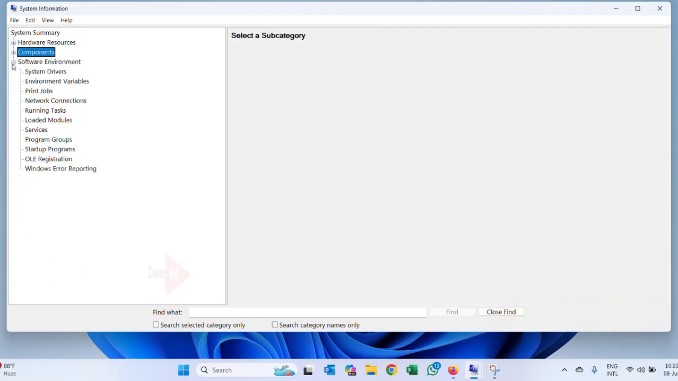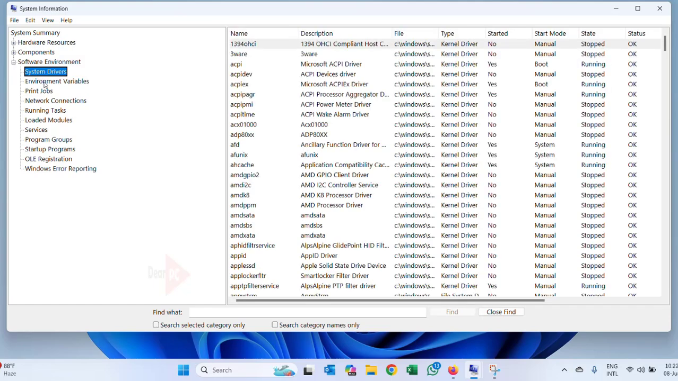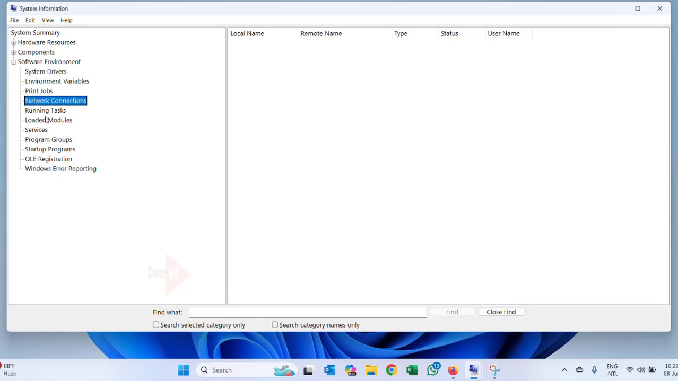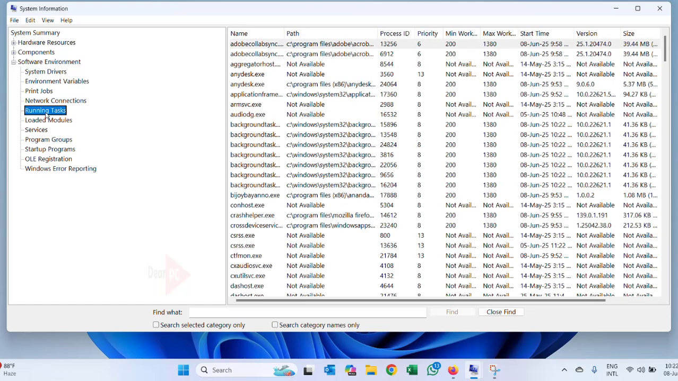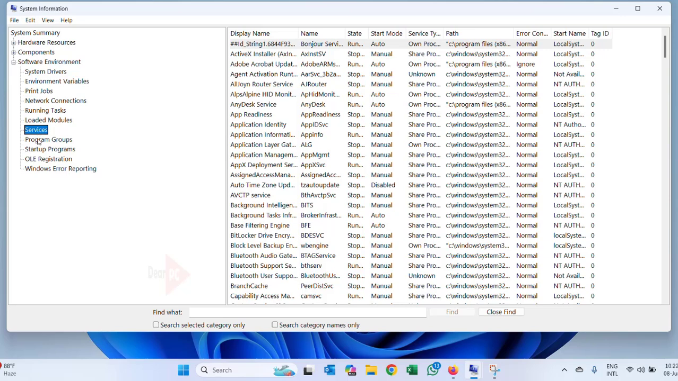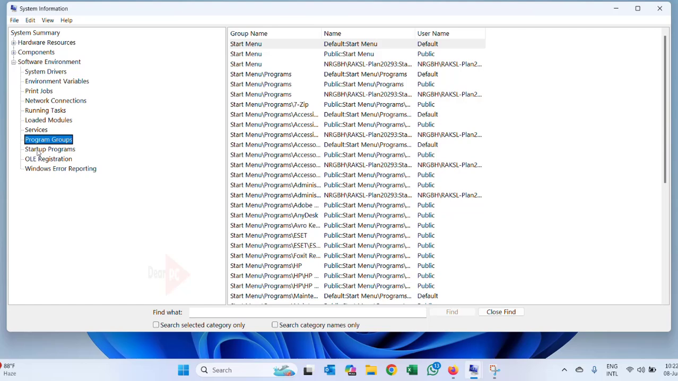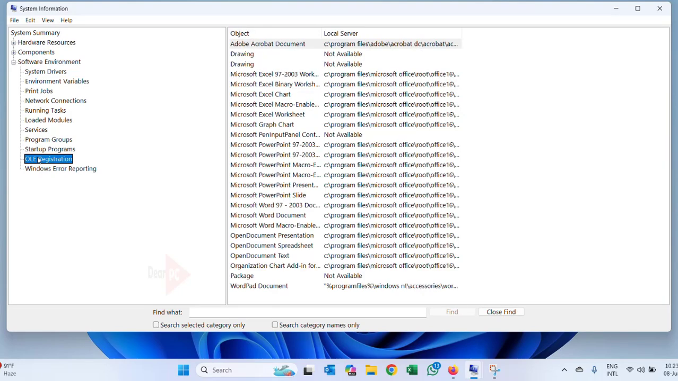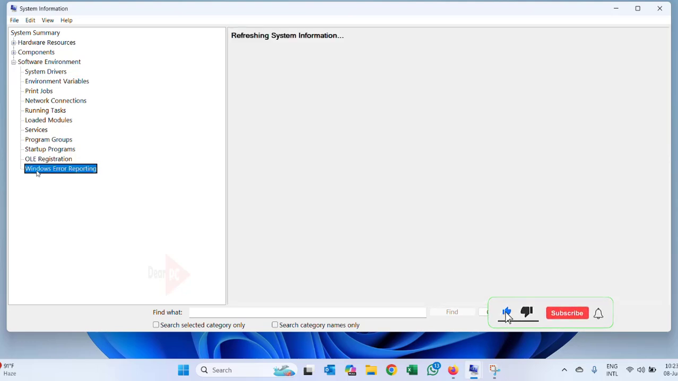Now we go to software environment and here we can see system drivers, environment variables, print jobs, network connections, running tasks, then loaded modules, services, program groups, startup programs, OLE registration, then Windows error.